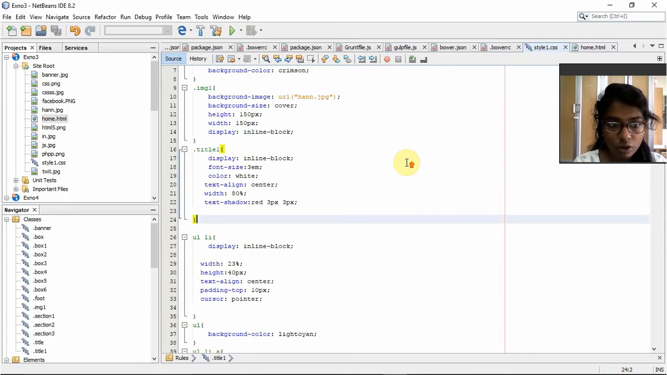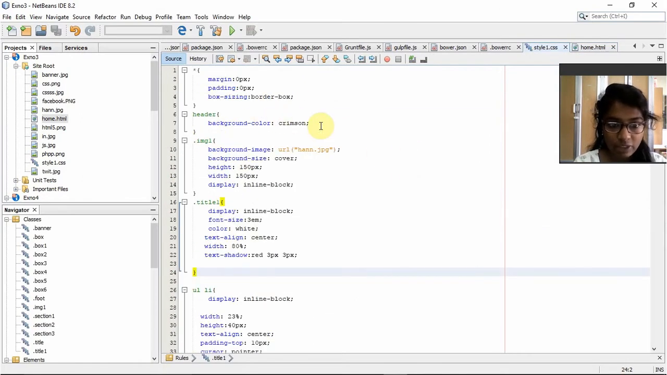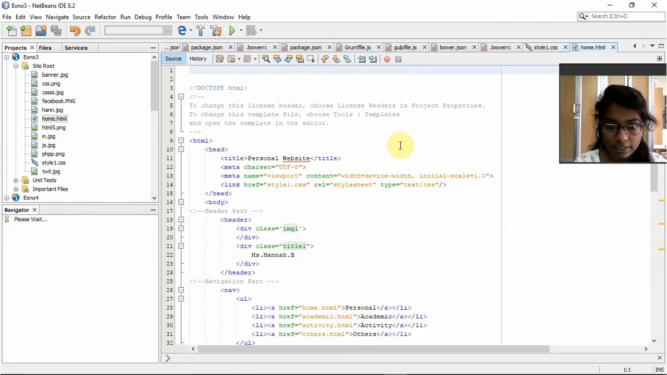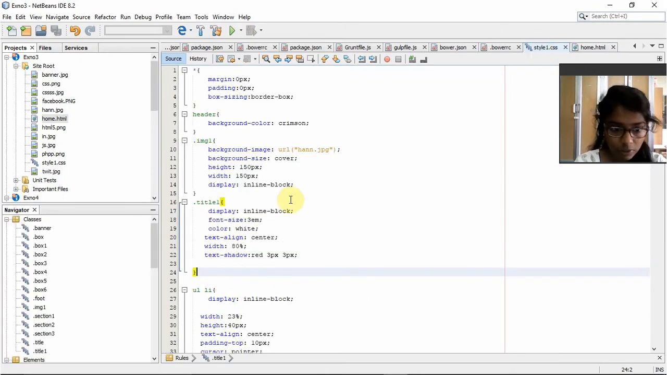I have given a color in the header part, and this image part lies under this tag. Inside the header part you have a class. The class will normally have a selector with a dot, so I've used the selector here. I've given the image a cover, so I can give a height and width for it, and the display will be inline block.